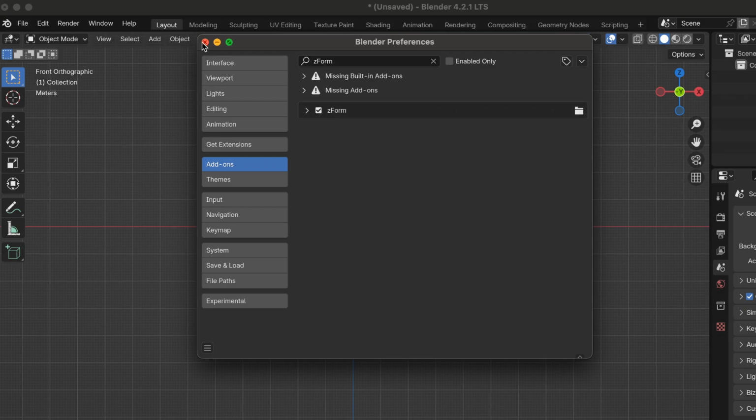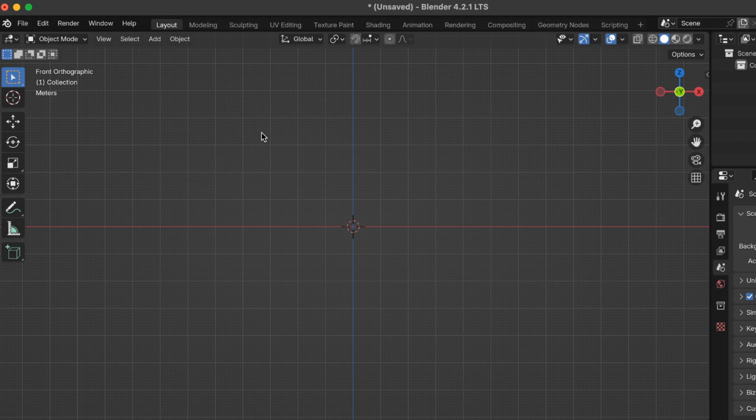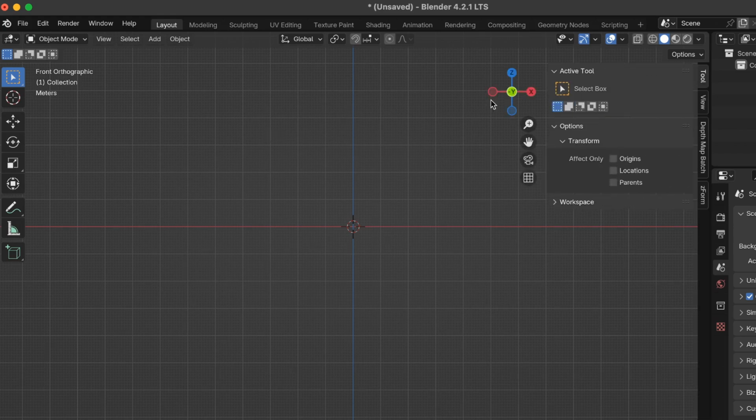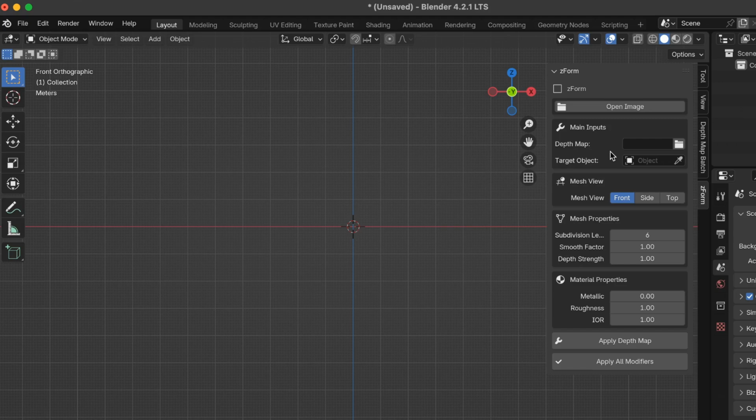Then you can close Preferences and check on the side panel, which you can type in N to open up the side panel, and there should be one for zForm. If the only thing you need out of the video is installing the add-on, then you're good to go. There's no need to watch the rest of the video.